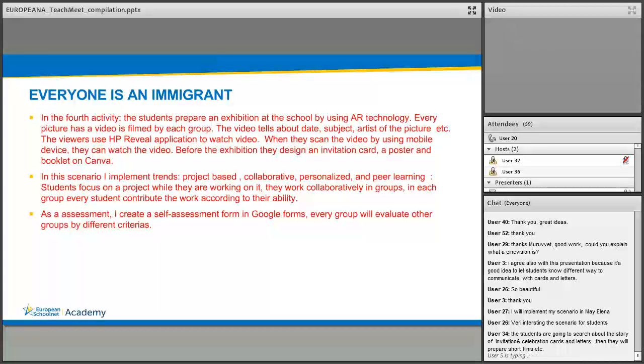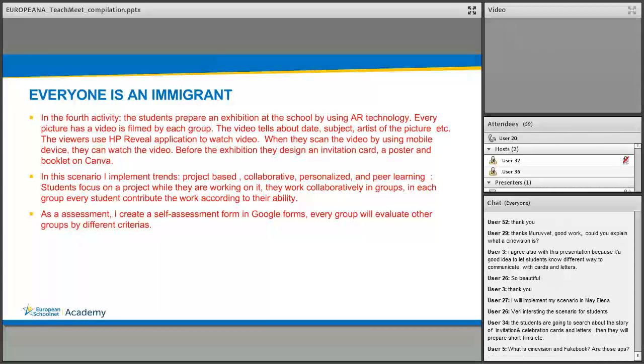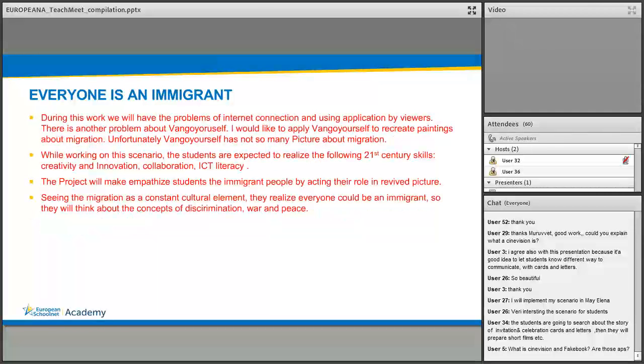In this scenario, I implement trends: project-based, collaborative, personalized, and peer learning. Students focus on a project while they are working on it. They work collaboratively in groups. In each group, every student contributes to the work according to their ability. As an assessment, I create a self-assessment form in Google Forms. Every group will evaluate other groups by different criteria.